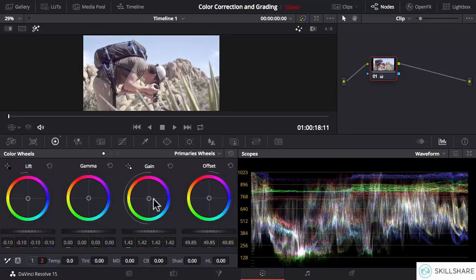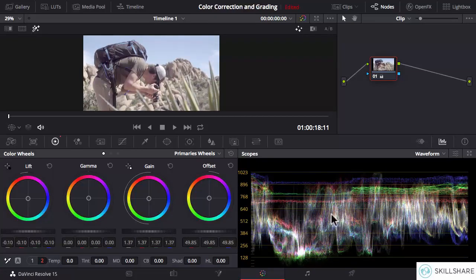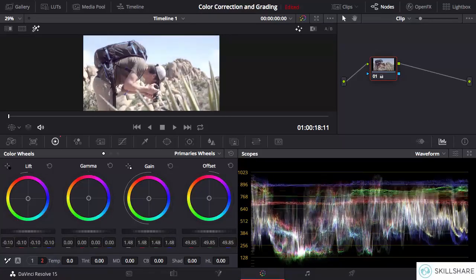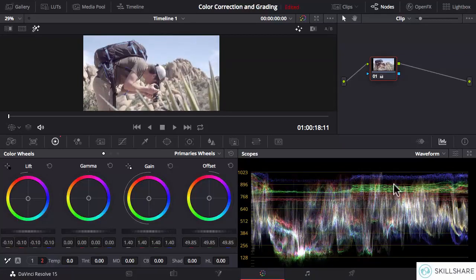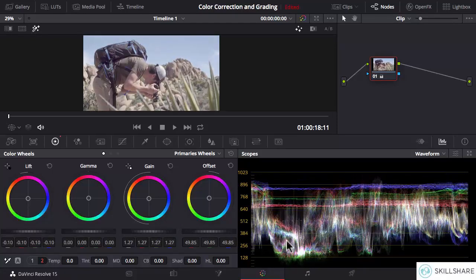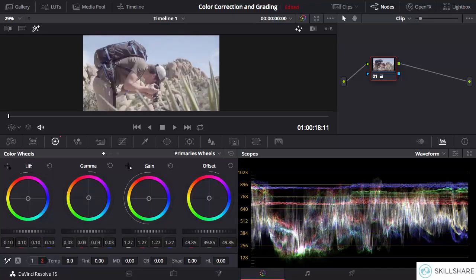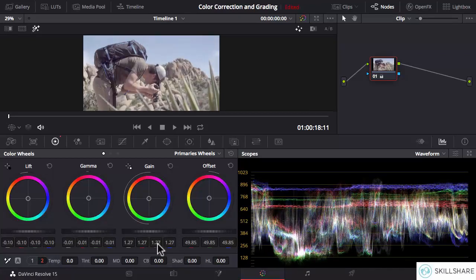Although this should affect the highlights in a stronger way, it is also having some effect in the midtones as well as in the shadows area. If I do it again, you see that it has a very strong effect in the highlights where its effect should go, but it also has some effect in the midtones as well as in the shadows. Then if I make some adjustments to the gamma wheel, this should have a direct impact on the midtones, but as you see, it also affects the highlights as well as the shadows.